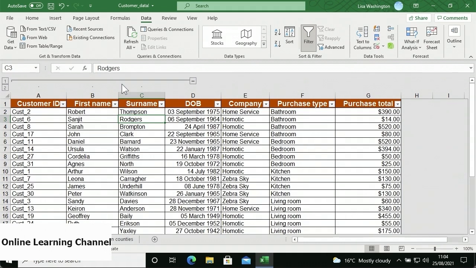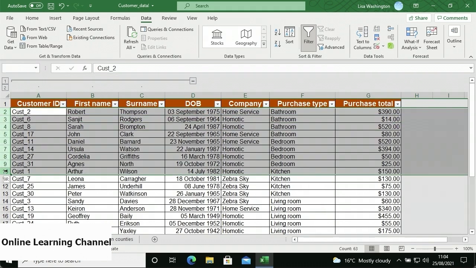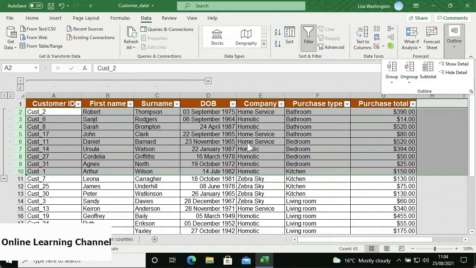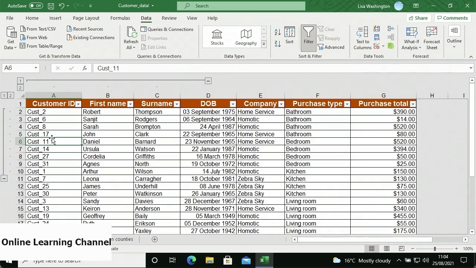Besides grouping columns, you can also group rows. I'm going to select rows 2 through 10 while holding the Shift key. I'm then going to click the outline dropdown and then select the drop-down button under Group and select the option Group. A vertical outline with the minus icon now appears against the highlighted rows.